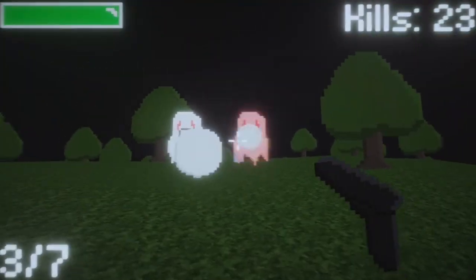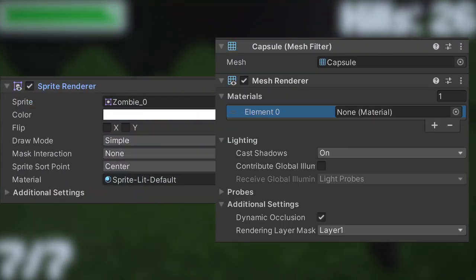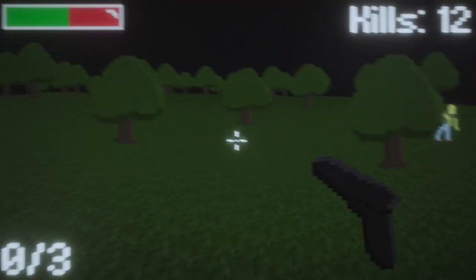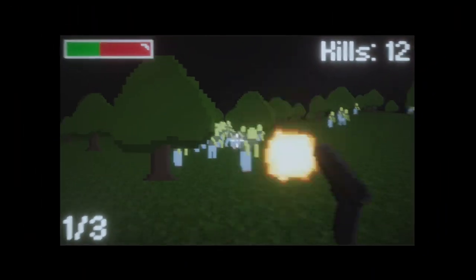Instead, I decided I wanted to do some kind of 2D in 3D game. And by that, I made a game like Doom where 2D sprites make up a 3D world. And I also wanted zombies, because not gonna lie, zombies are pretty cool.